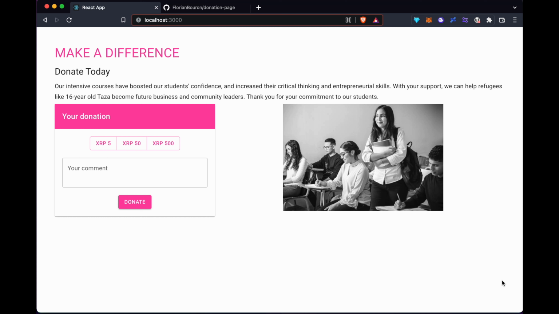So what we're gonna build: selecting a donation, so for example 50 XRP, you can add a comment over here, and you will be able to click on donate, which is gonna trigger the payment over the ledger.